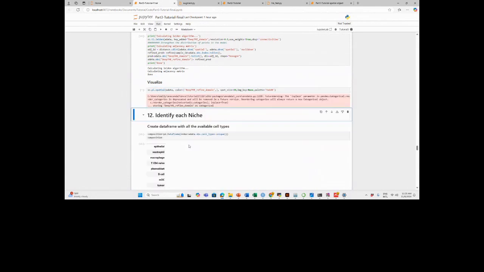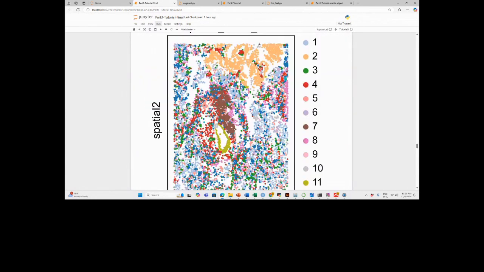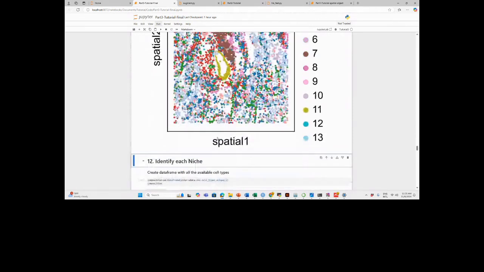Okay, it says it's done. Now we're going to visualize the results. So as you can see, we are getting our results a little bit refined. Those dots that we saw in here that were from a different cluster, it reassigns to the same cluster that it has around it.